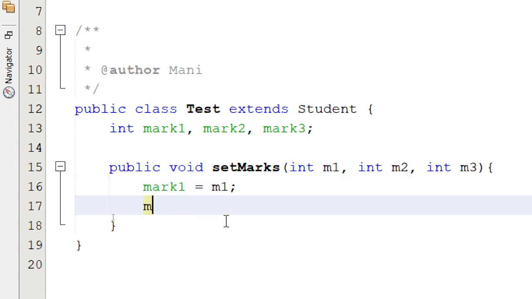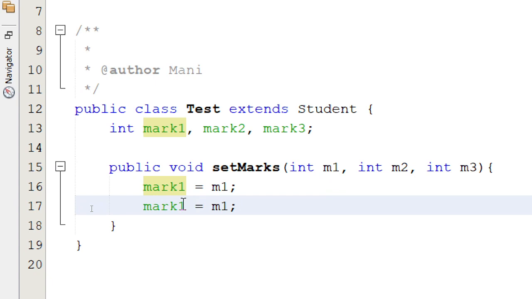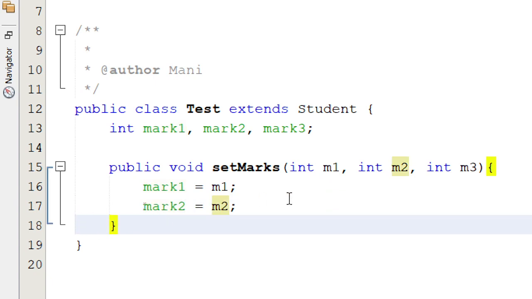Mark2, again you don't have to type this one, you can select this one. Ctrl+C to copy, Ctrl+V to paste. So this time it is 2. This is also 2. And again press enter, and I'm going to paste it, and this is 3. So you don't need to type too many things over here. So 3 marks are set.